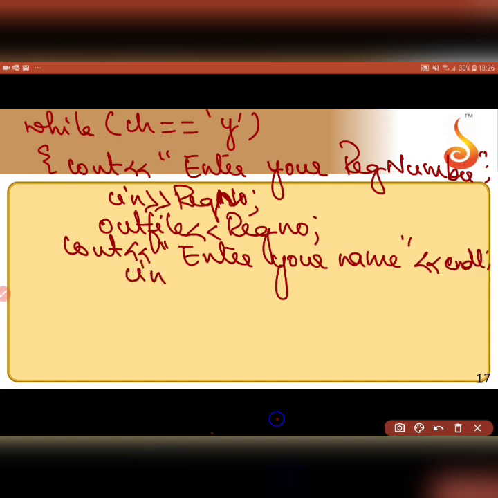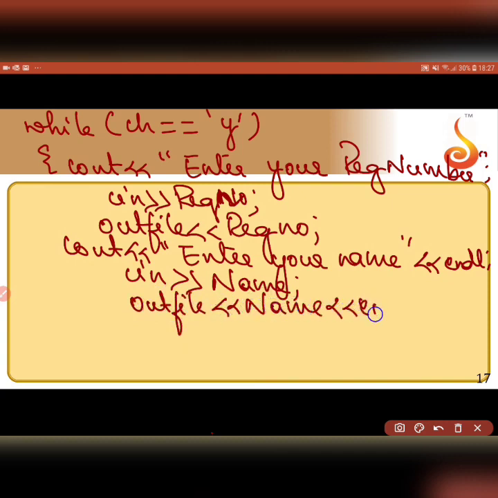See in name. I am taking in the name from the user. After that, what do I need to do? I need to write that also inside the file, so out file. Now I am writing the name also to the out file.